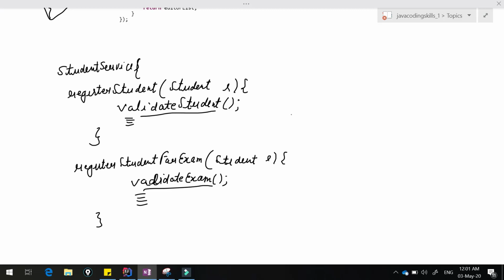We can have one idea here: rather than calling this validateStudent here and writing this validateStudent separately, we can do one more thing. We can create one more layer, or one more class, that is a very generic class where we do validation and so on, and provide the common thing there and the specific thing in this particular method itself. What I mean is, let me write it here.